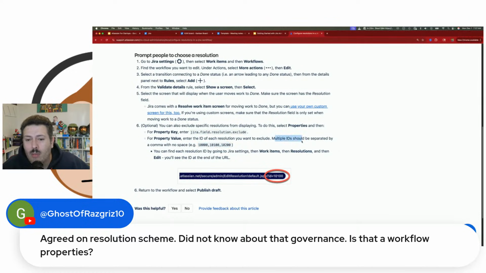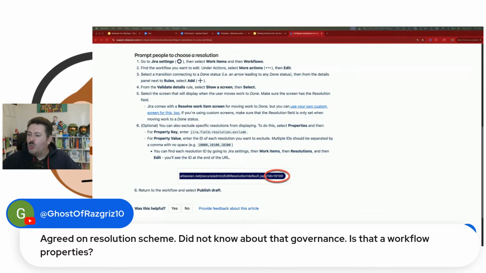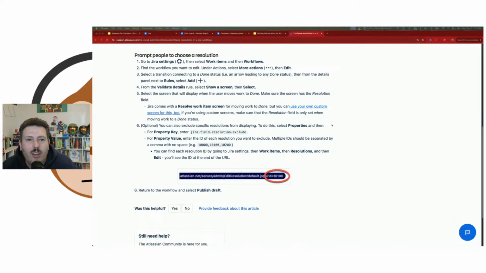It does allow multiple IDs separated with a comma, no space. And this right here, I'm going to drop it in the chat for anybody who wants to see this. There is a way for you to not include specific resolutions in a workflow. So check that article out.